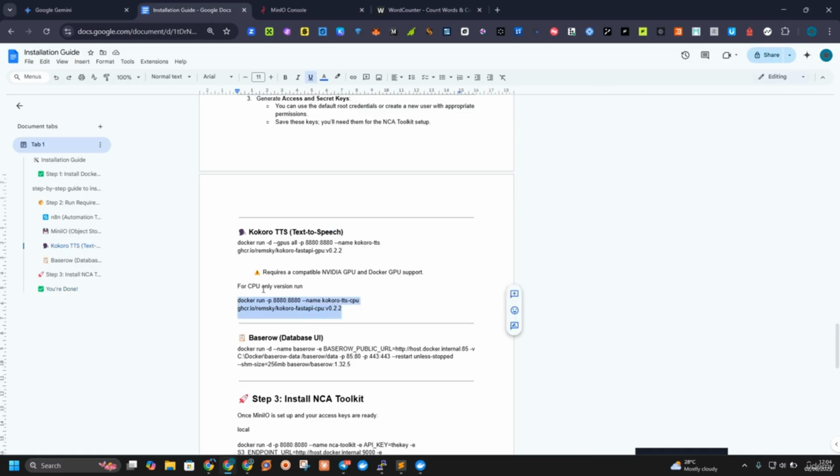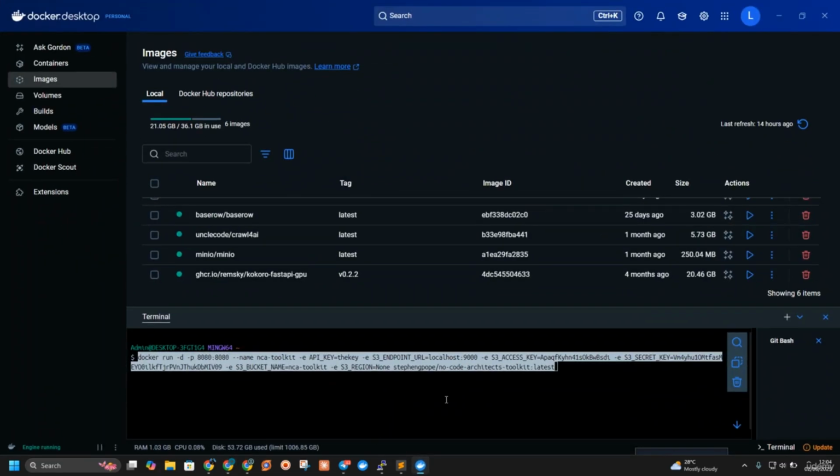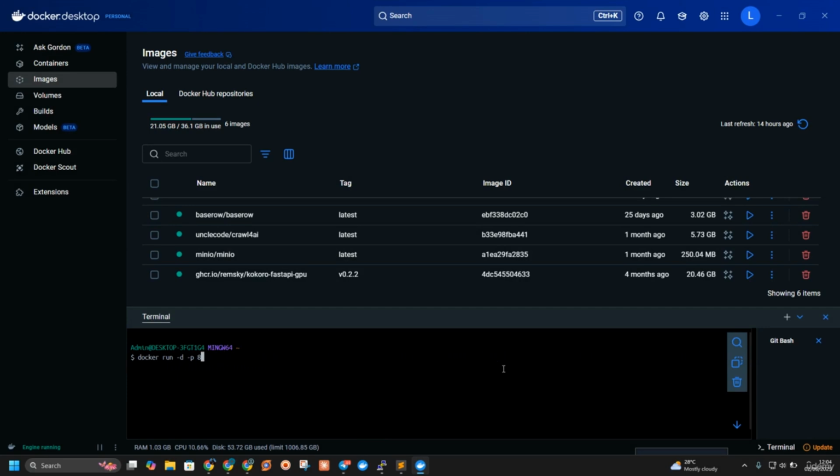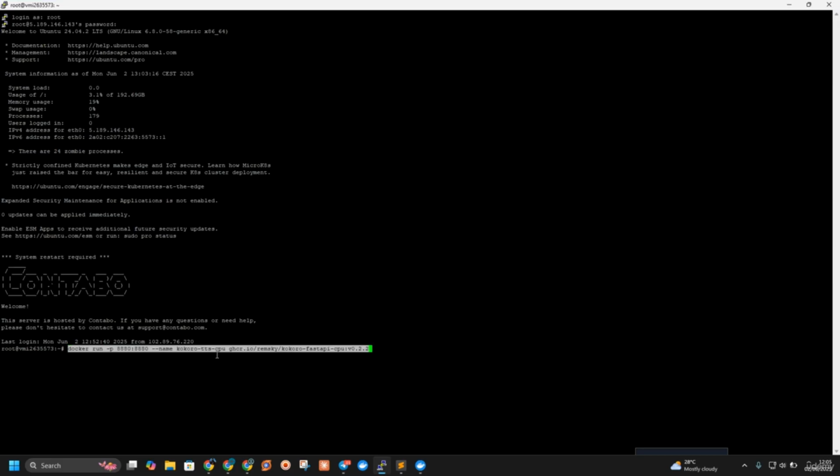For the GPU version, you can run it on your VPS or on your Docker Desktop, and it's still the same way to run it. There is nothing wrong here, but maybe make sure you keep your IP address safe. So here's what you are going to run. Just go here and type docker run for Kokoro GPU.